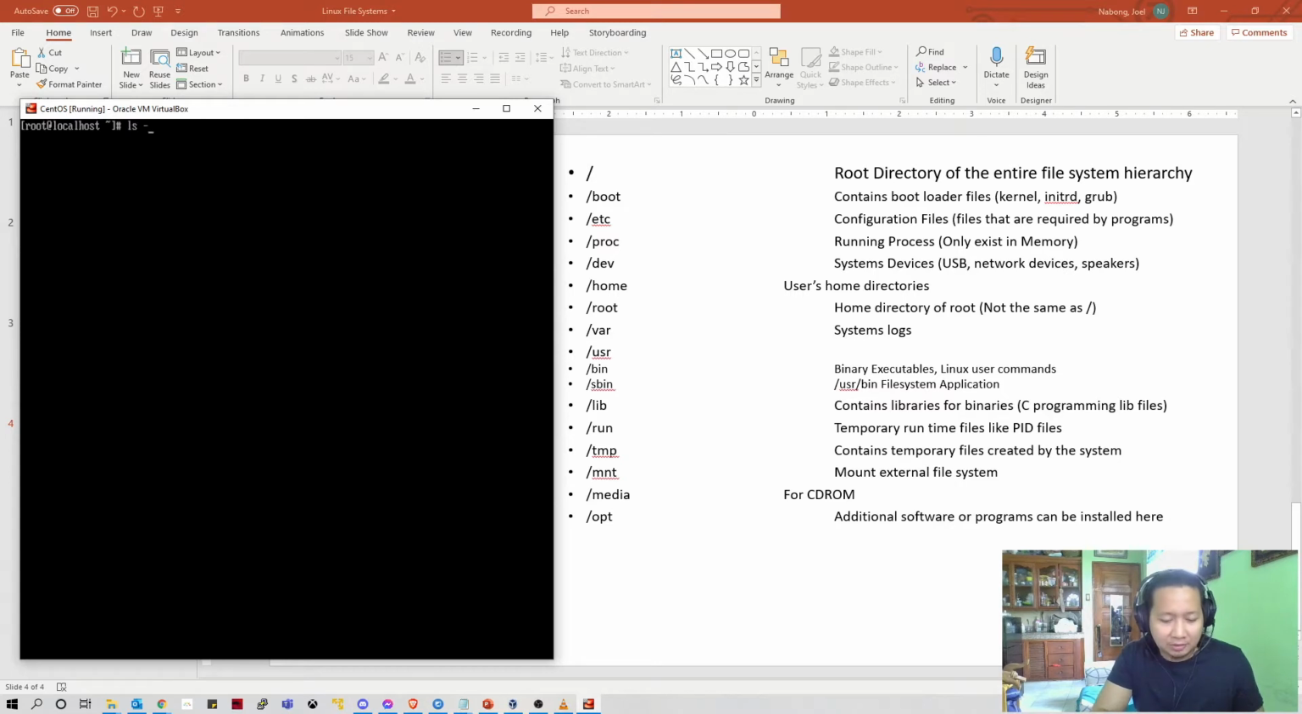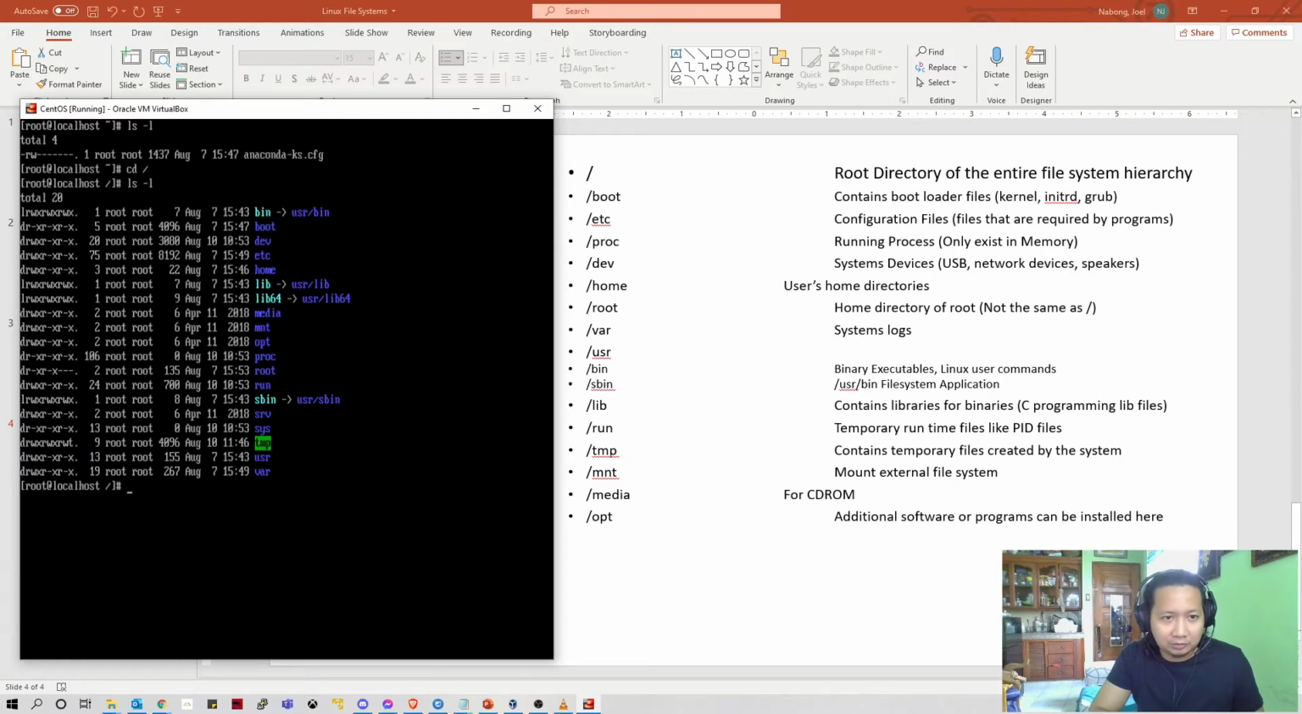Next, ls -l, cd /, ls -l. Next is /var, cd var. So var consists of system logs. All logs are stored here, the OS logs and everything, so you can find any logs in this folder. ls -l.